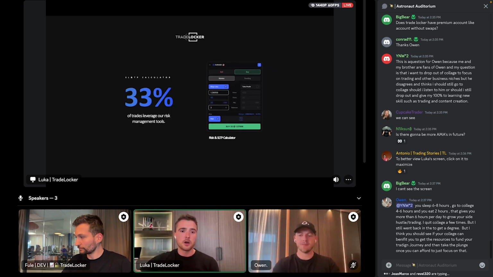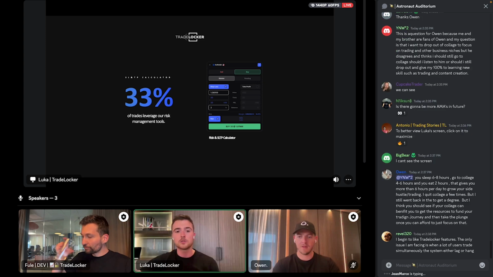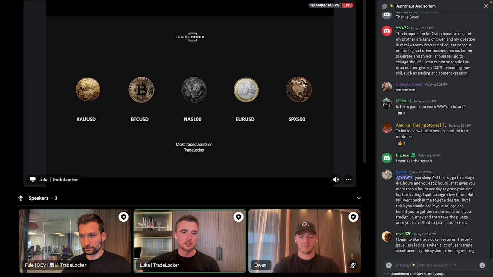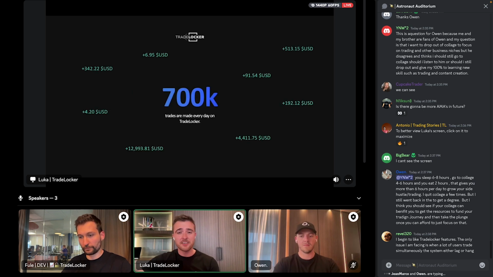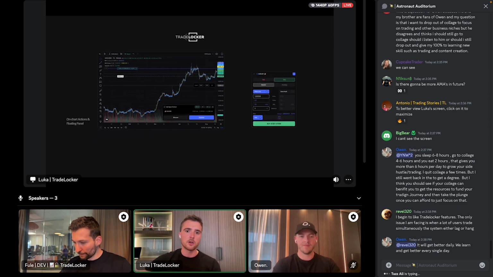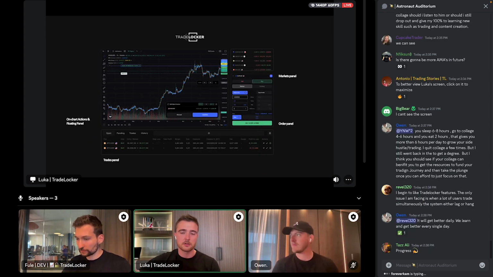And it has proven to be one of the most requested features and one of the most used features because it just eliminates calculating outside the platform. You can be there on TradeLocker, use TradeLocker, have everything that you need to make a smart trade with risk to reward the way you want it. So in the last 6 months, these have been the most traded assets on TradeLocker. We have on average 700,000 trades made every day on TradeLocker. And on average, a user, or you guys, a trader, you do 36 chart interactions per trading session. So when you log in and log out. So this is how the platform looks like right now with the charting changes and with the order panel changes.